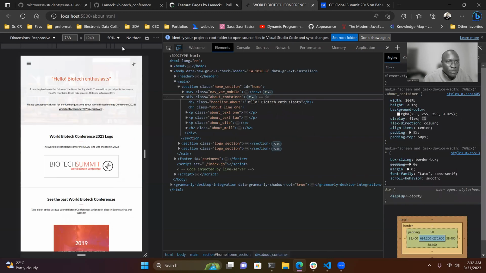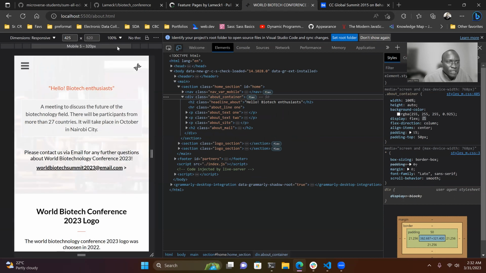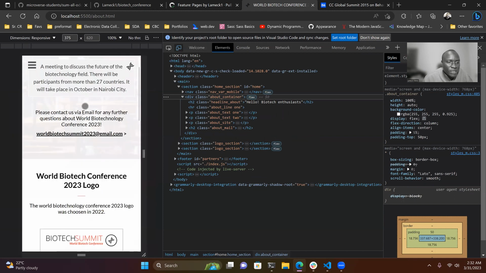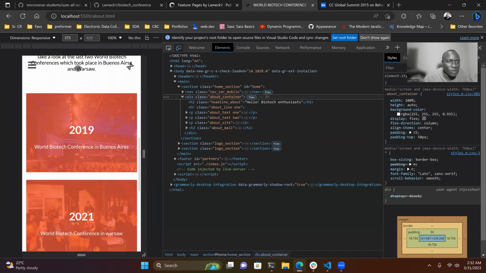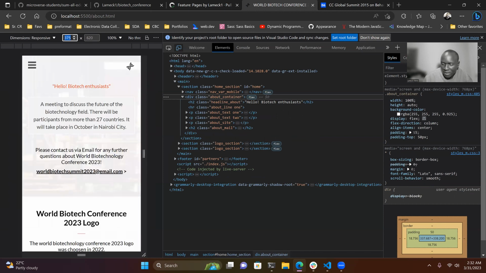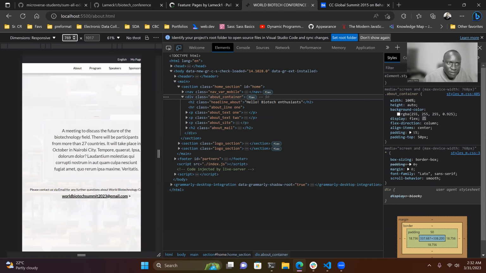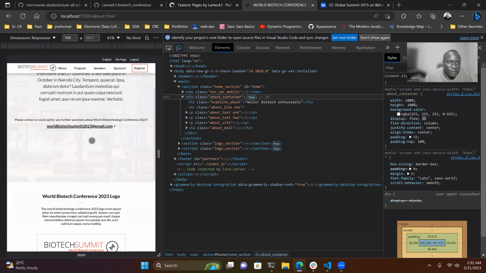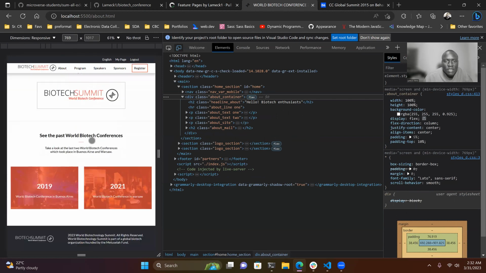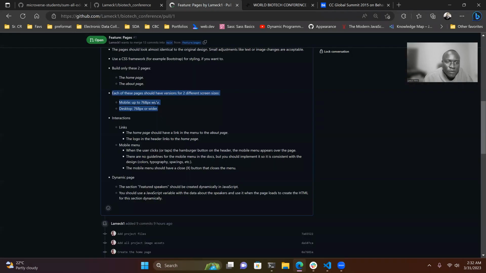on 768 and below. We can also look at 425, looks like that. We can look at 375, should be the least. It looks like this. What about beyond 768, which is 769? So the page should be different. So we have two screens. We have obeyed that particular rule for 768 and 768 or wider.